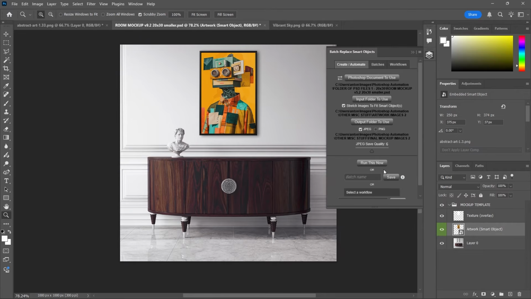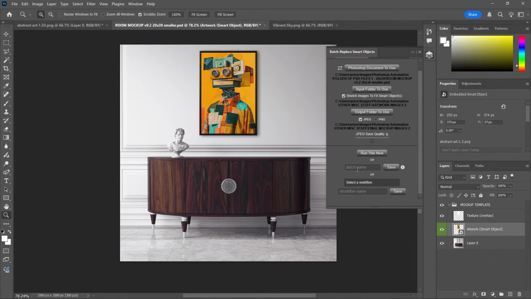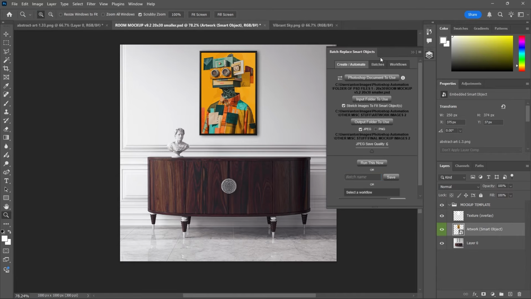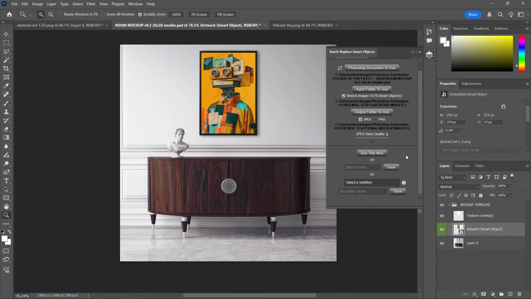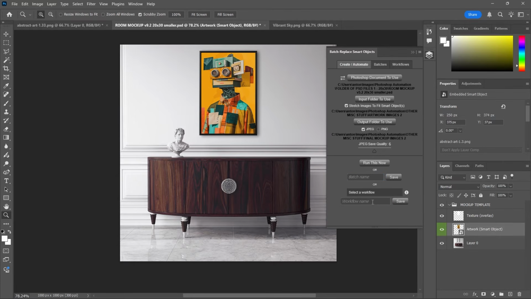You just set up your operation, click run this now, or alternatively you can save the operation to run later via the batches tab, or you can even set up multiple step workflows, which is basically where you can chain together individual operations to where step 1 will run first and then it'll complete that, step 2 will run next, it'll complete that, and so forth for however many steps you have in your workflow.